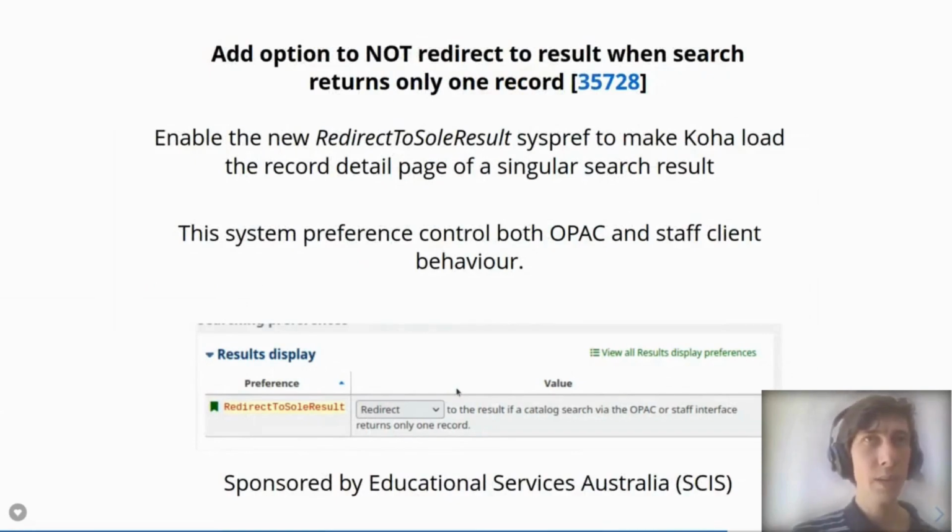Again, this is a new enhancement that you have to explicitly enable using the redirect to sole result system preference. But it's a simple change, but it does save the users a click. So it is a bit of a time saver.